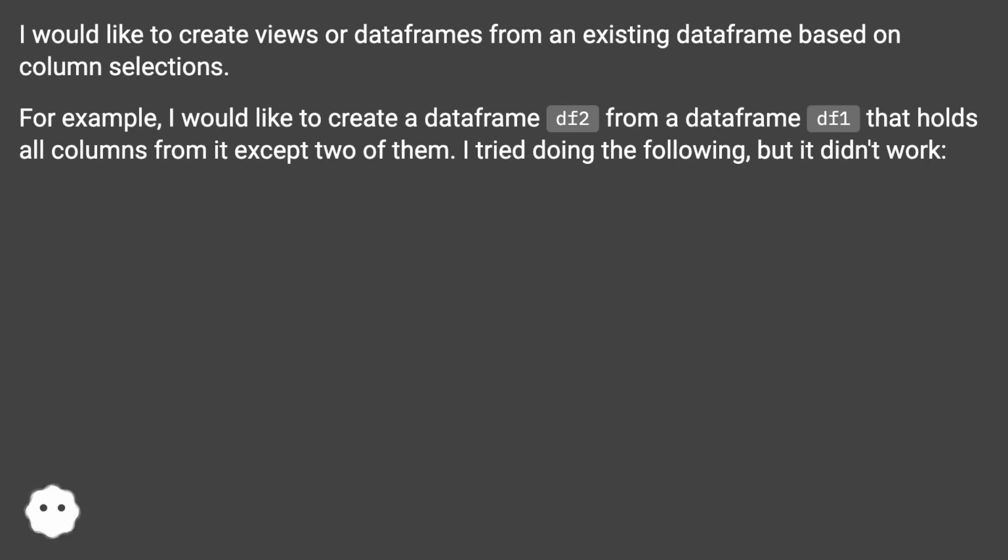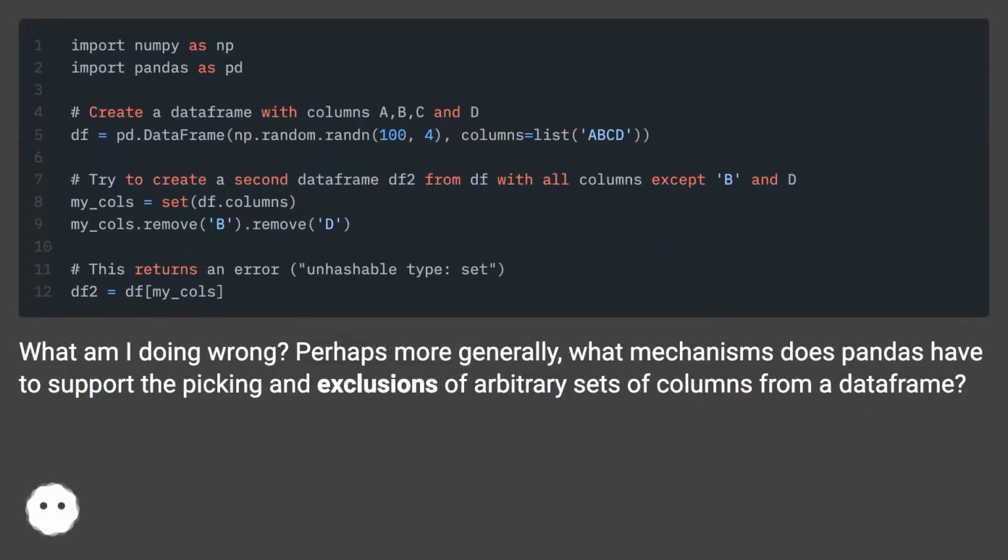I tried doing the following, but it didn't work. What am I doing wrong? Perhaps more generally, what mechanisms does Pandas have to support the picking and exclusions of arbitrary sets of columns from a data frame?